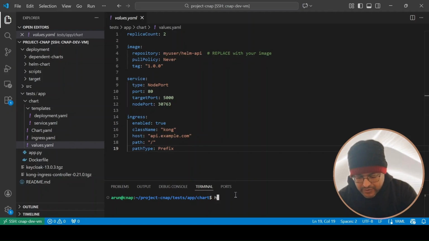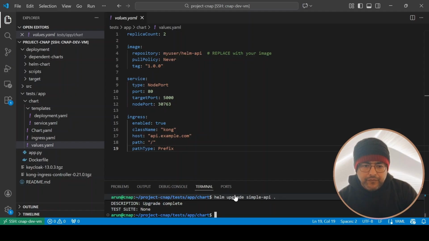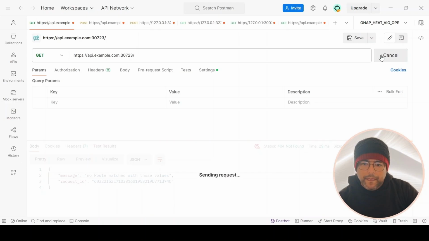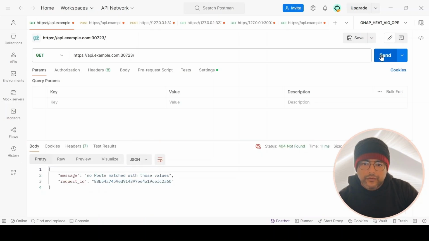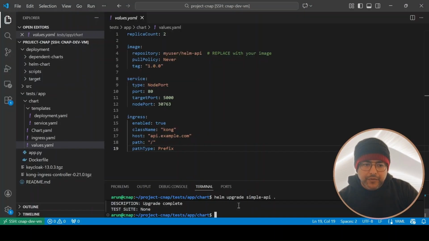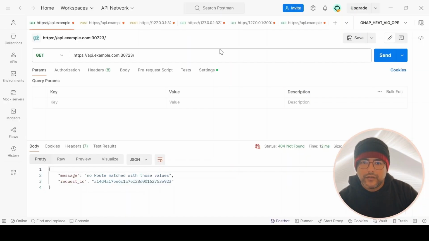So let us do the upgrade. Helm upgrade simple API. Okay, so this is upgraded. Now let us retry calling it. Let us wait for a minute. Okay, let me recheck. Get svc, grep proxy. 30723 is correct.